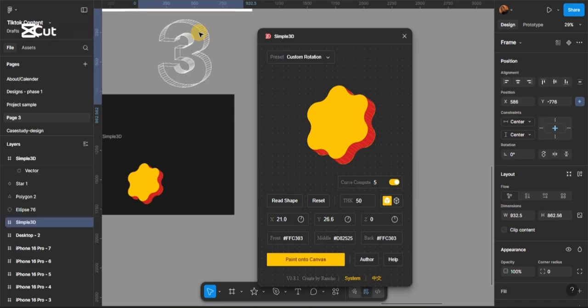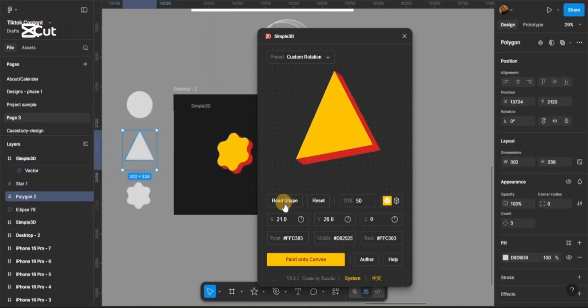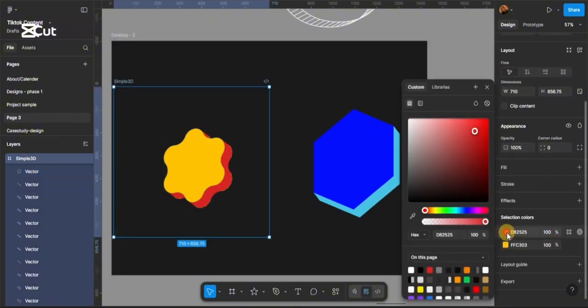A very good thing about this plugin is that it allows you to adjust the color. Even when you are done with it, you can adjust the color, you can adjust the orientation, and you can use it in your design. So the name of the plugin again is Simple 3D.